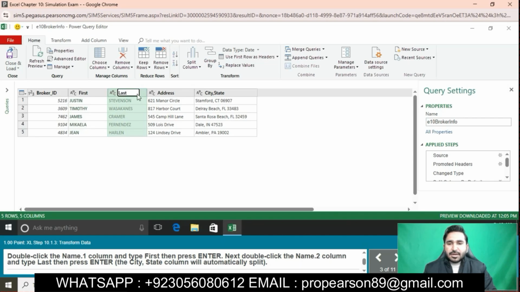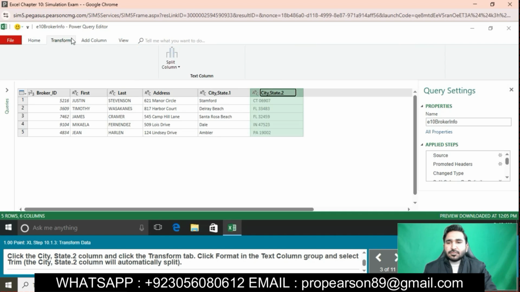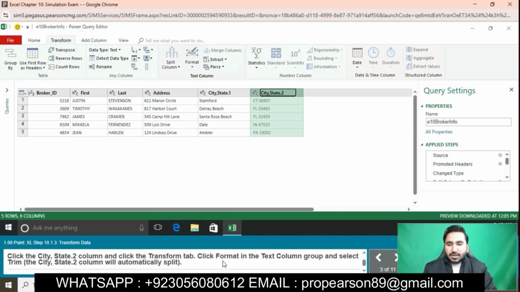Type last. Now click the city state 2 column and click the transform tab. Okay, we will click on the transform tab.